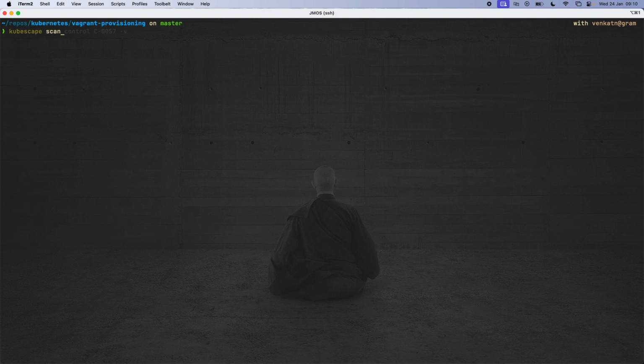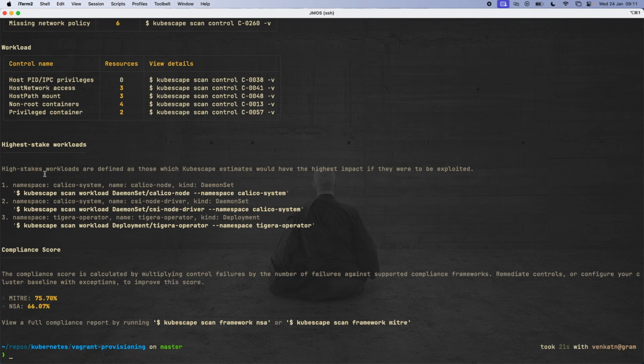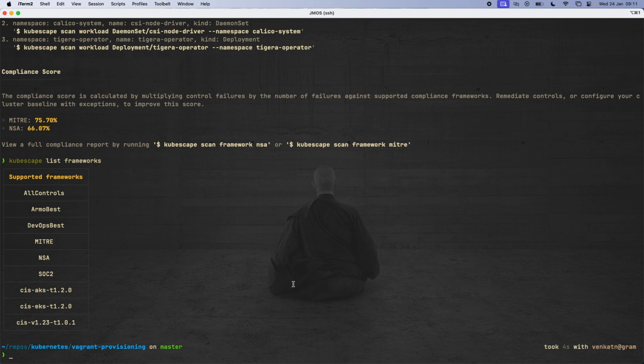Kubescape scan. Okay, so let's do kubescape scan, and it's doing its initialization, which will take a few seconds. There's this little animation here. Okay, so we have some reports here, and we have a compliance score against 2 frameworks, and we can run individual scans against these individual frameworks. So NSA, MITRE, these are all frameworks. You can do kubescape list frameworks to see a list of available frameworks that you can use, but by default it uses the NSA and the MITRE frameworks.